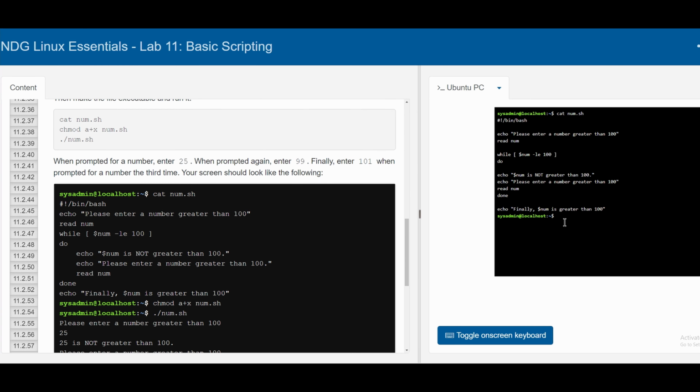We want to change mod to give everyone the permission to execute. So we're going to change mod all plus x, so give everyone the command, and then the file, which is num.sh. Now we're going to actually run it by doing ./num.sh. If we press enter, we need to enter a number.